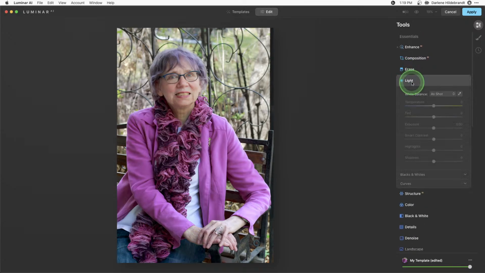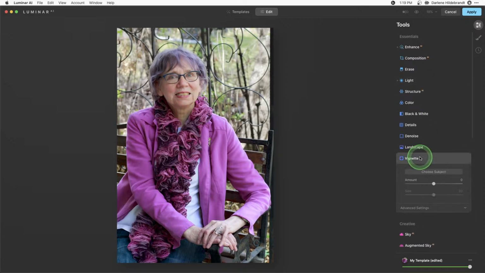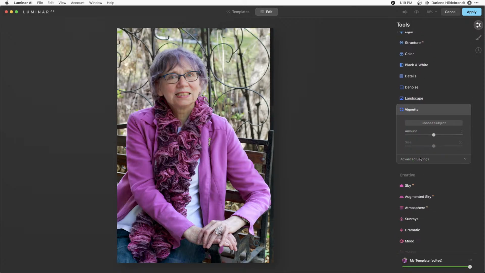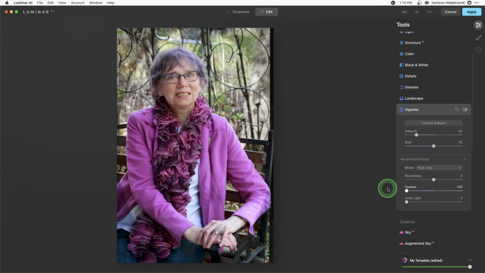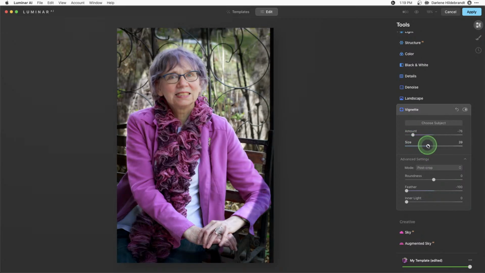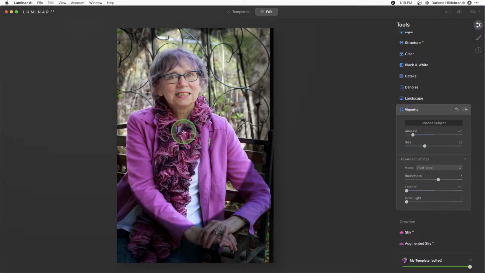I'm going to give her a little bit more contrast using that smart contrast. And we can do a vignette. The Lightroom vignette goes from the edges in and it's always centered. The Luminar vignette allows you to choose the subject or place it. So my trick of darkening: make it a little smaller, maybe a little rounder, and then I get to place it. So I can place it off center like so.